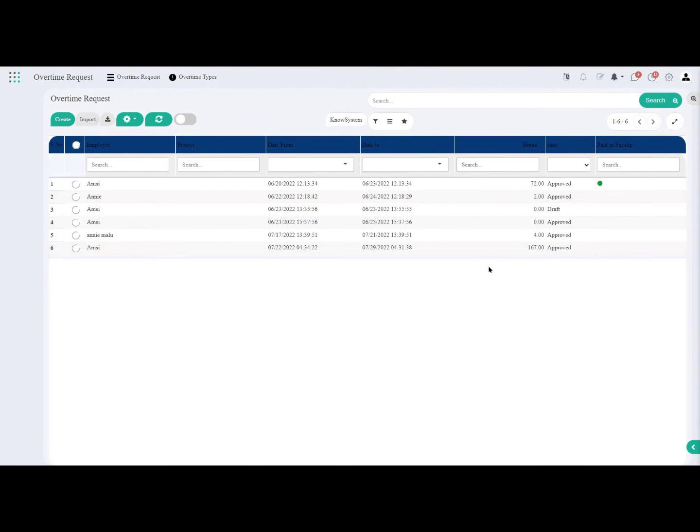Here you can view all the overtime requests, and the status, that is approved or in draft stage, can be viewed. You can see this green mark under paid in payslip, which means the employee has utilized this overtime request as cash.